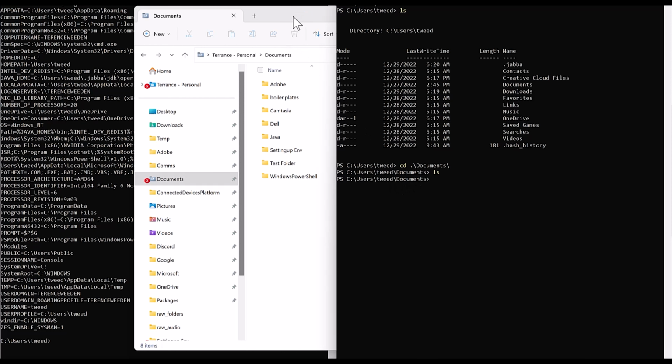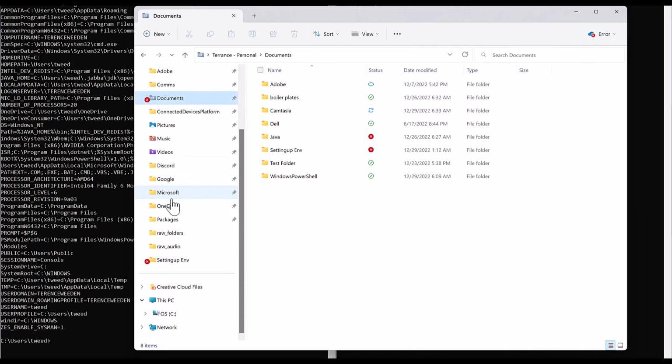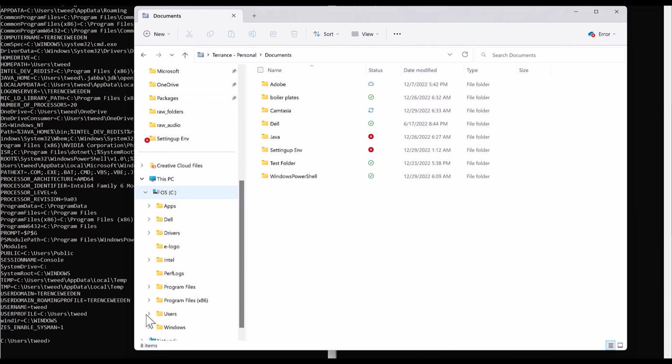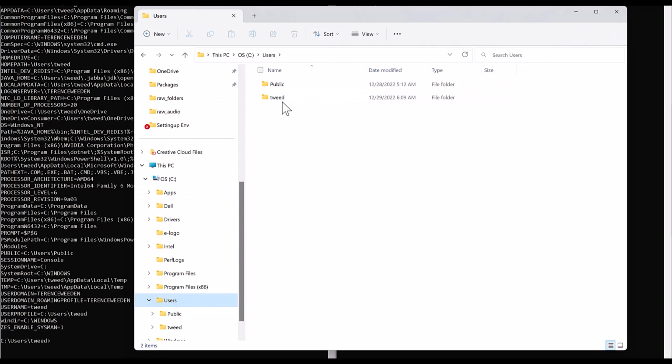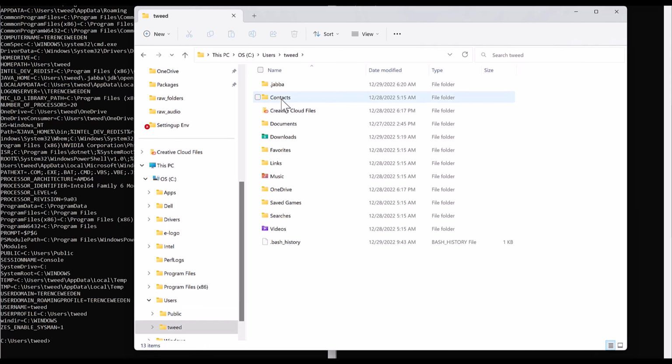Where's that at? So if I go down here and I look inside This PC, and then I go to the OS, I have that folder, Users. So when I click on that folder or directory, I see tweed, the user. And there are these folders right here: Java, contacts, creative documents. And then when I click on documents, you see that it's empty.